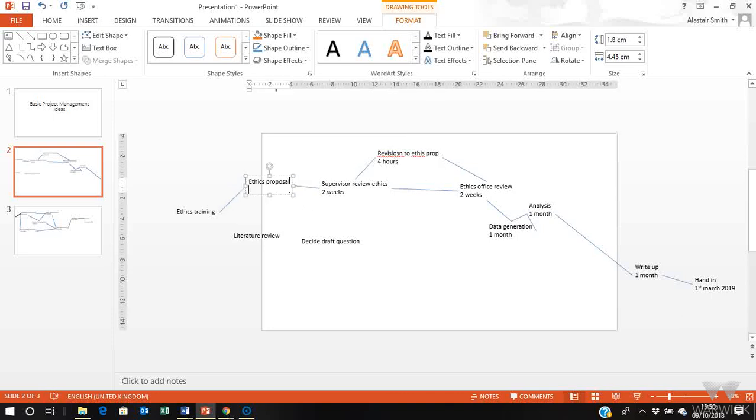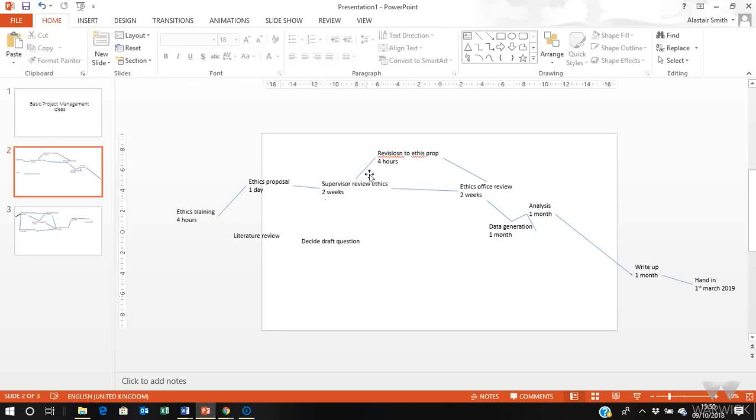Writing it, it's not a long document, but there's a lot of thinking that has to go into it. Let's say that's a day. The ethics training, let's say that's going to take 4 hours. We filled everything in, yeah, kind of. So here now we can say, right, hand in 1st of March, minus a month for the write-up.